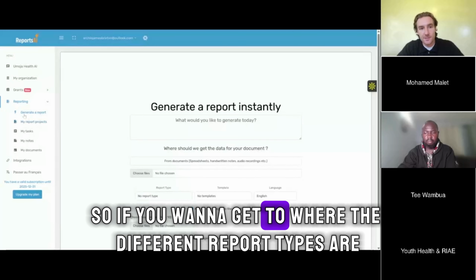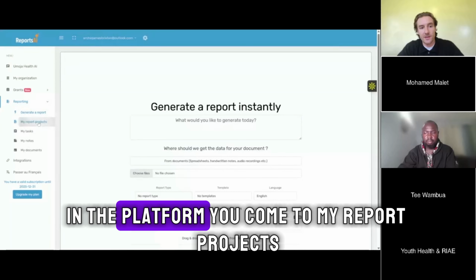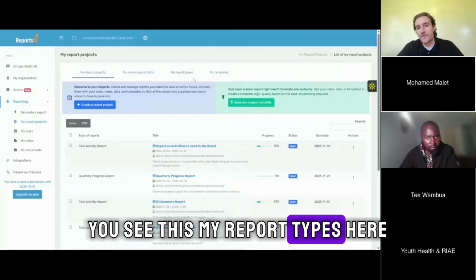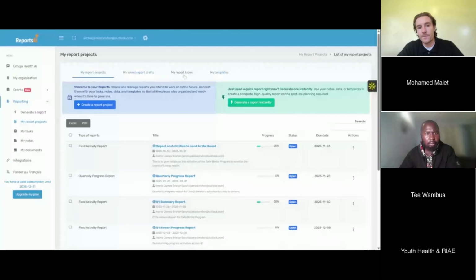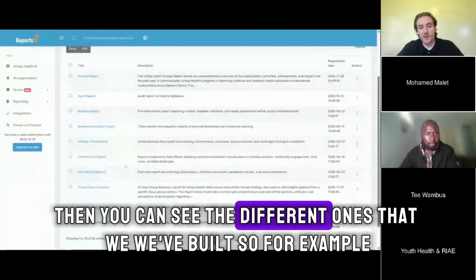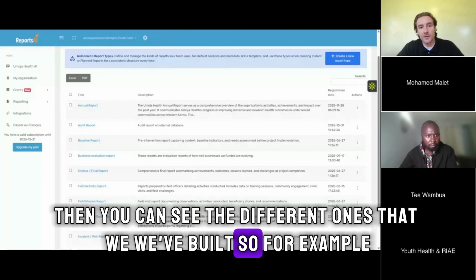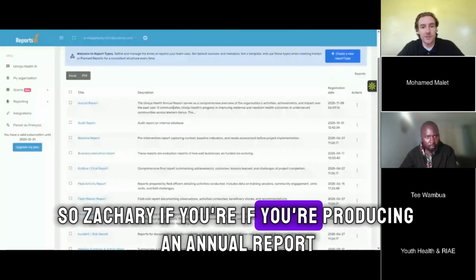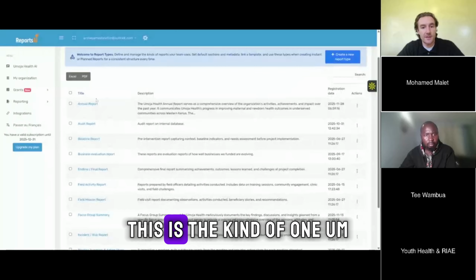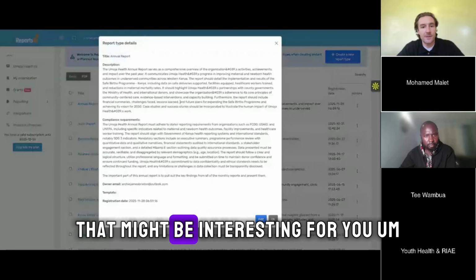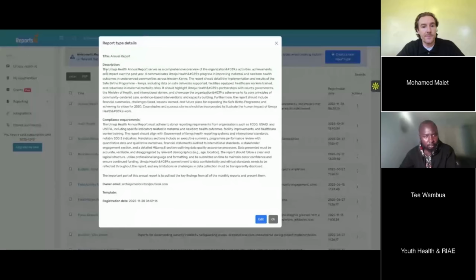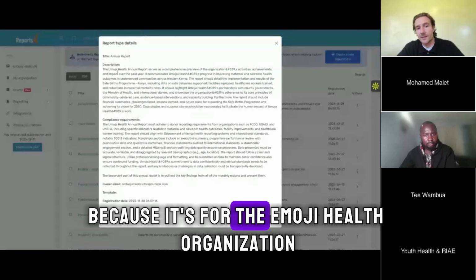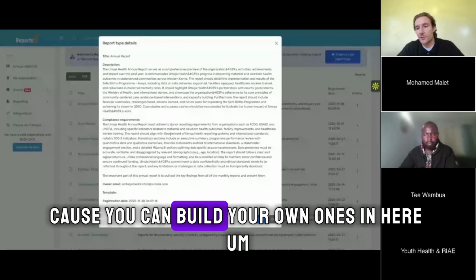So if you want to get to where the different report types are in the platform, you come to my report projects. You see this, my report types here. Then you can see the different ones that we've built. So for example, here's a good one, annual report. So if Zachary, if you're producing an annual report, this is the kind of one that might be interesting for you. So this is one that I've been more specific because it's for the Umoja Health organization, because you can build your own ones in here.